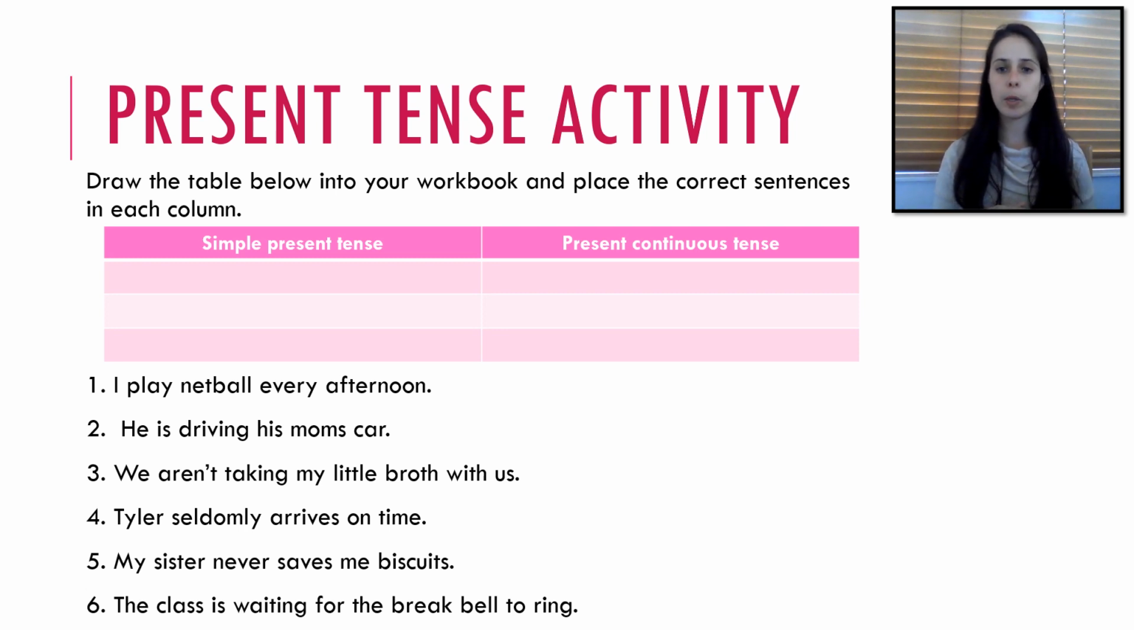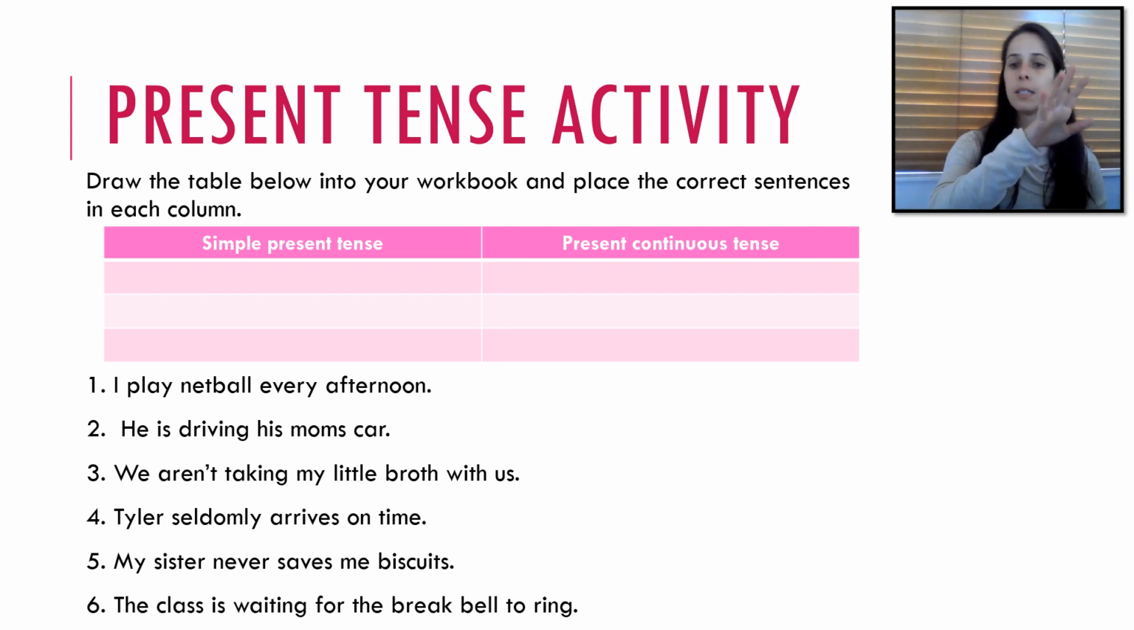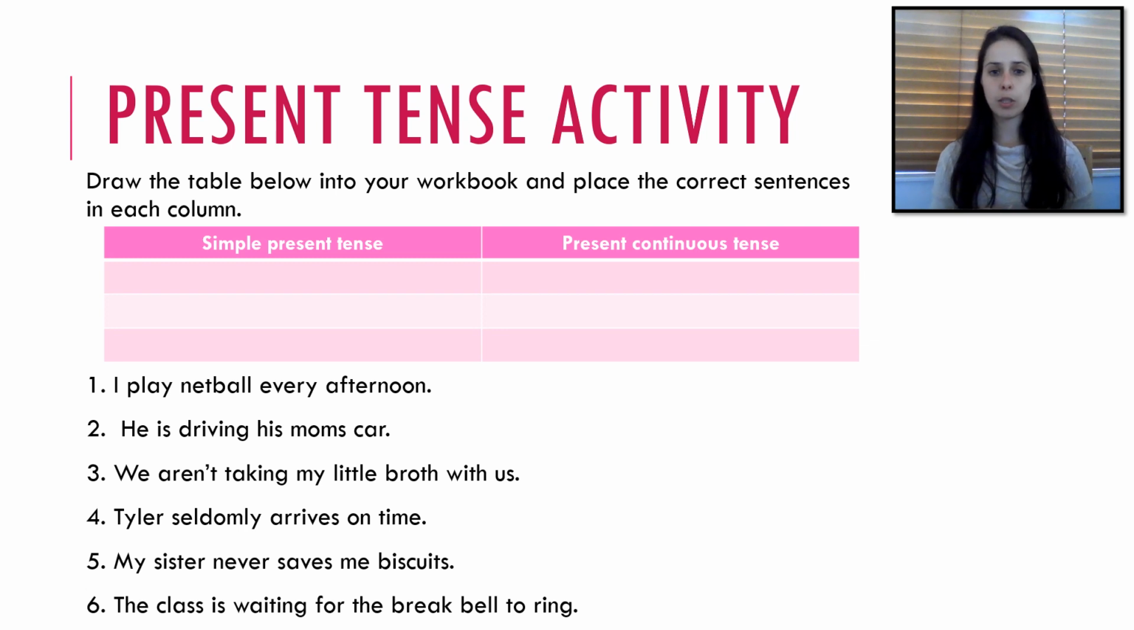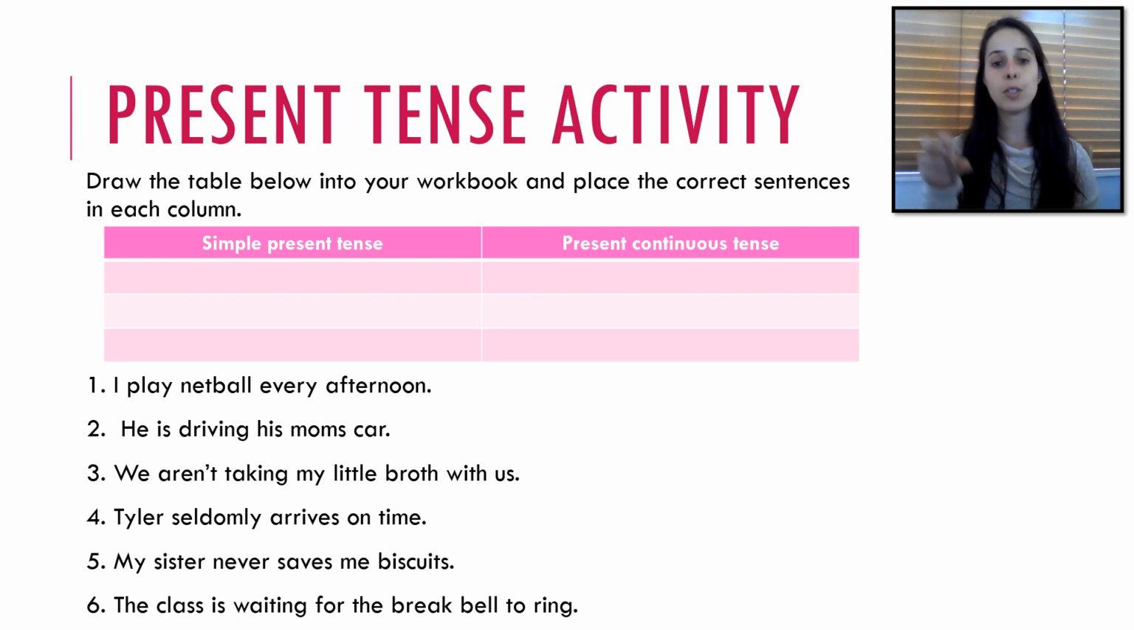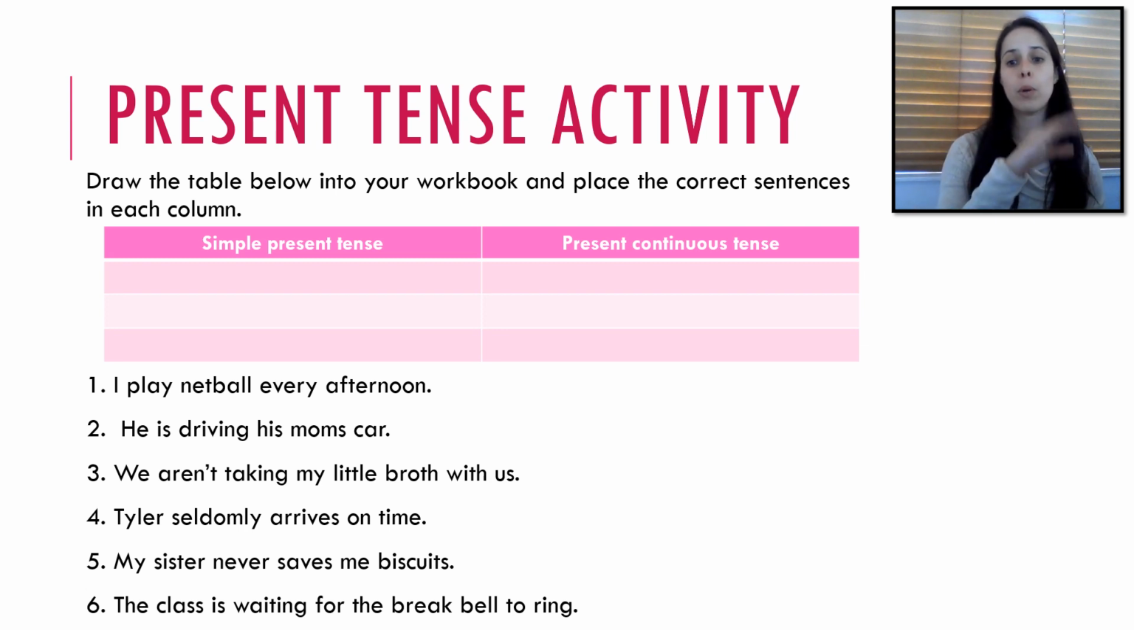Just draw the table below into your workbook and place the correct sentence in each column. So I've got one column that says present simple tense, I've got another column that says present continuous tense, and I've got 6 sentences at the bottom. So you're going to have 3 present simple tense sentences, and you have got 3 present continuous tense sentences. You need to decide which column those go into.